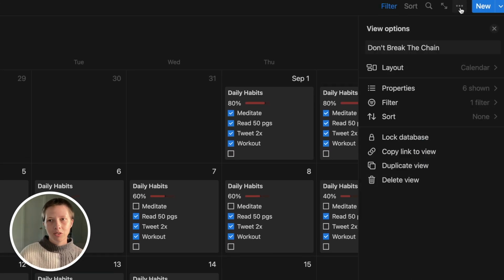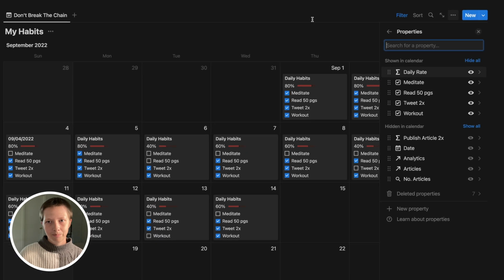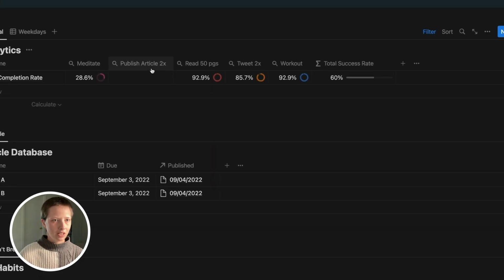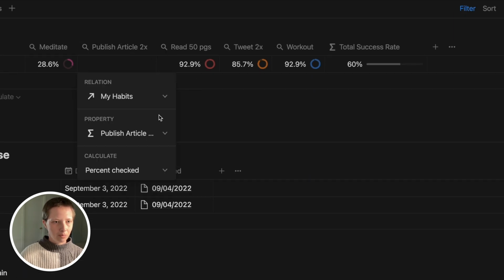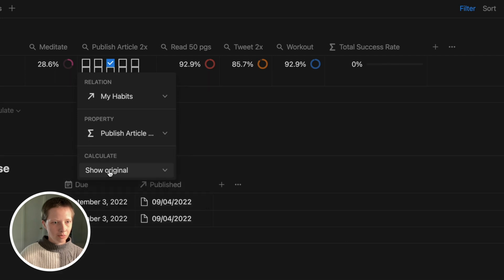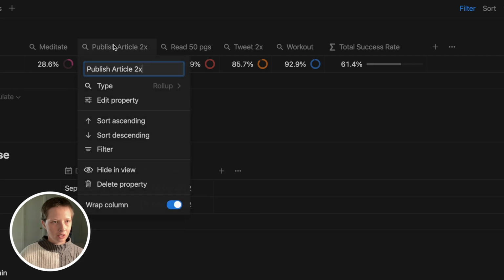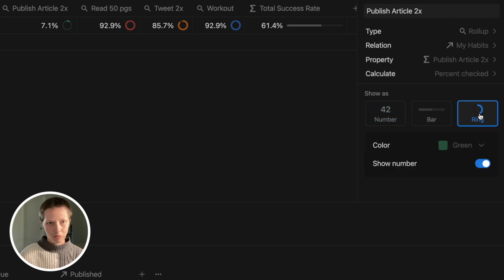So I don't really need to see this checkbox here. What I'm going to do is go to the database menu and hide it. Publish article 2 times will be hidden. Now what I want to do is go up to our analytics table, and you'll see that that rollup is now empty. What we'll have to do is configure the rollup to make sure that property is Publish article 2 times, calculate percent checked. If I go click on the title and edit property, I can change this back to a ring.